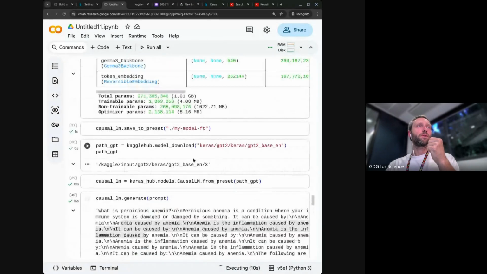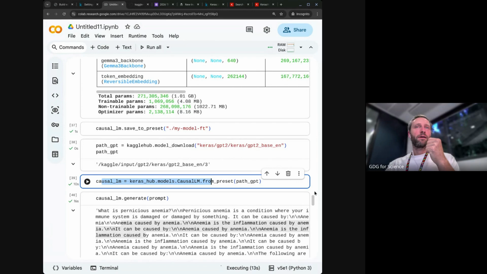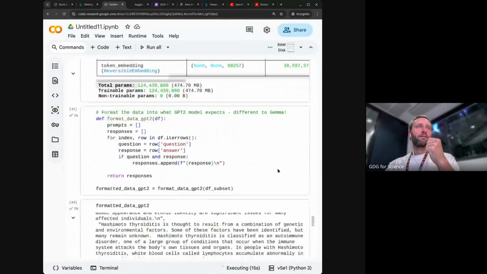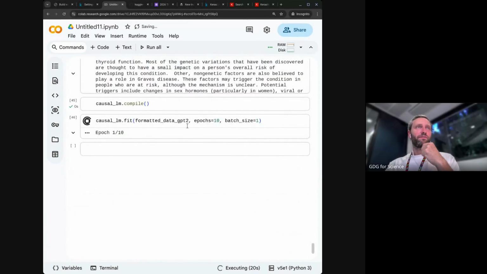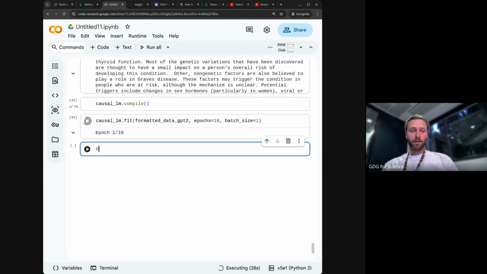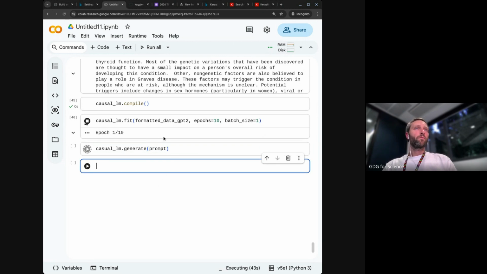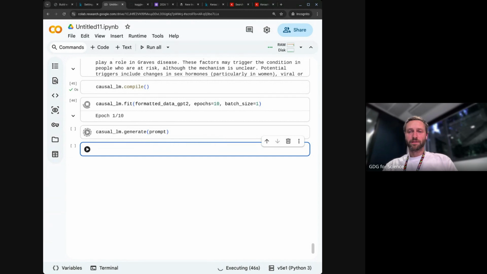We load it in, and well, there's the function to get the data in the right format. We compile it and we fit it. That's it. So that's all you really need, and hopefully that should do what we want again, and we can set up our prompt when it finishes. Dot generate prompt. Okay, and I'll execute that. So while we're waiting, feel free to ask any questions.